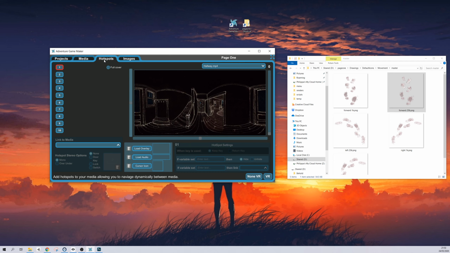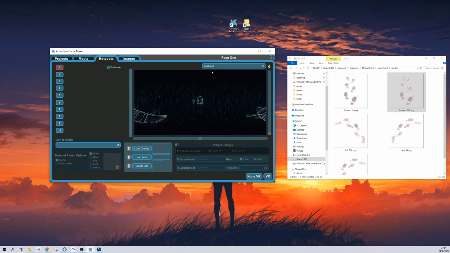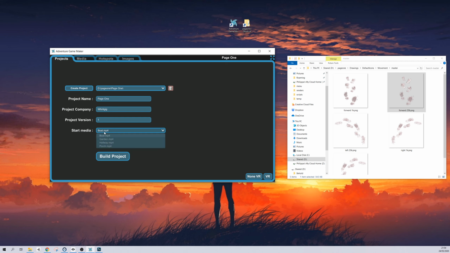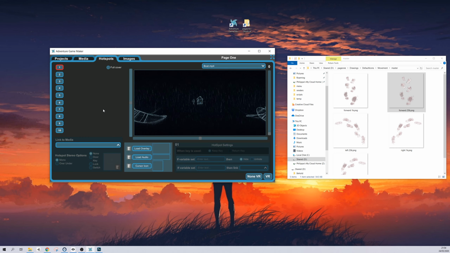Hotspots. So hotspots is the way in which your game is built up. Each of these videos represents a room of some kind. So they are like each individual location. You can, in the editor, bounce backwards and forwards however you like. So in my game, my first location is boat. And you can see that that's the first location here. If I actually go back to project, I've got start media as boat. Now what that means is that when anybody playing the game starts it up, their first location will be boat. This also represents the new game. So when somebody hits new game, it will be the first place that they go to.